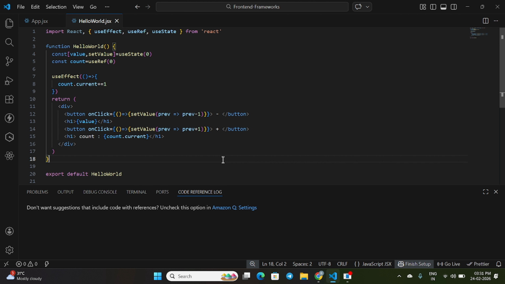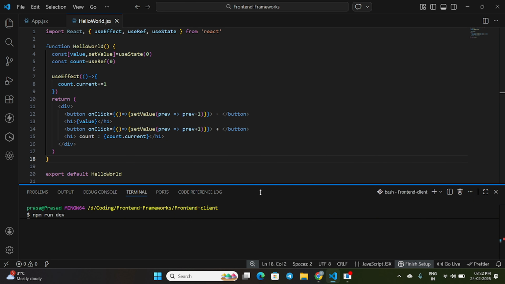One of the best examples: if you're going for an interview, make sure you learn the useRef with one small example, like the play and pause video, so that the interviewer can understand that you know something about the useRef. Okay, and that's all.